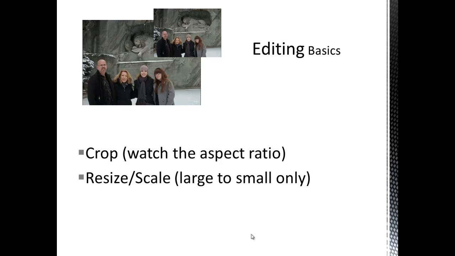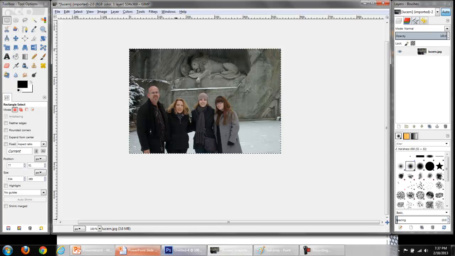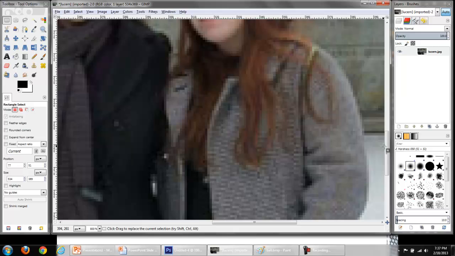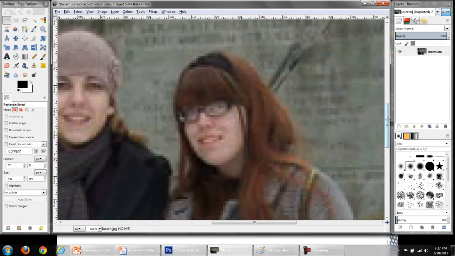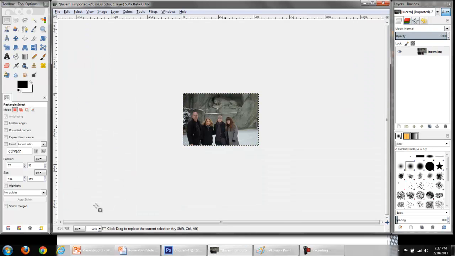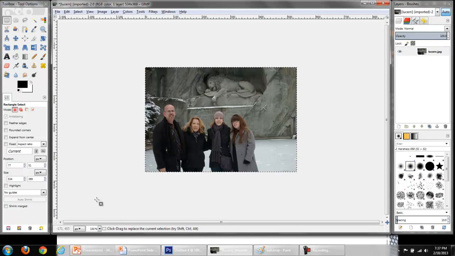Resize or scale. In GIMP, we see that we are looking at this image at 100%. It's not really feasible to scale this image larger. As you see, the image quickly deteriorates. But we would be able to easily make it smaller. Notice the zoom does not actually change the size, but it allows us to preview.